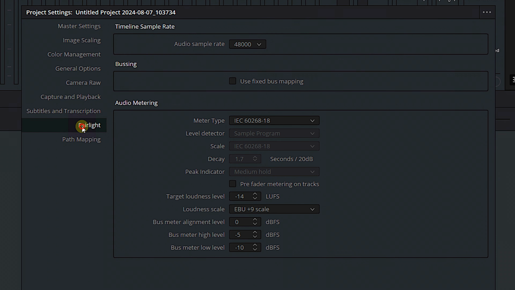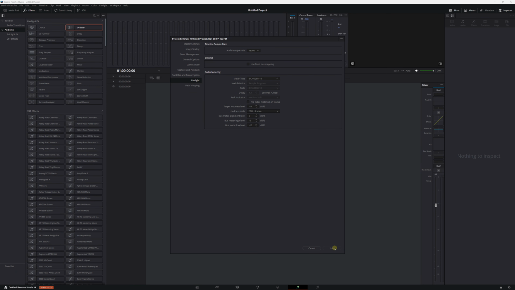We'll come into the Fairlight tab in your project settings, and all you have to do is come down, go to audio metering, and most of this stuff is set by default, but the one thing you need to pay attention to is right here, target loudness level. Mine is set to -14 LUFS because that's what YouTube wants. Then all you got to do is hit save and you're good to go.